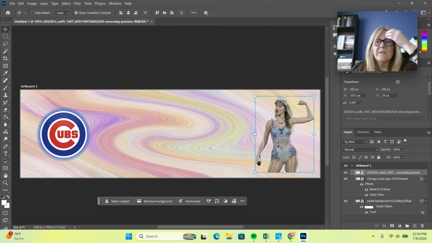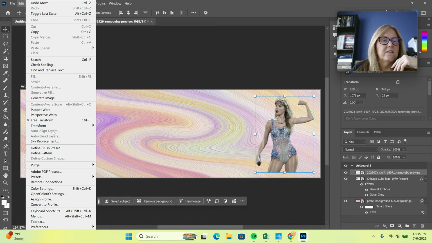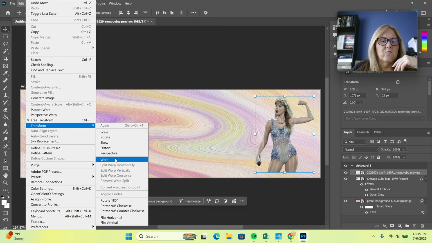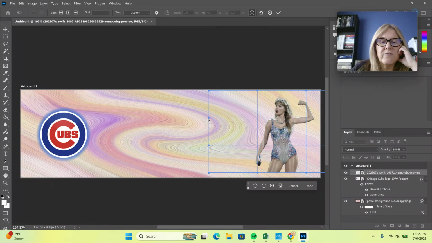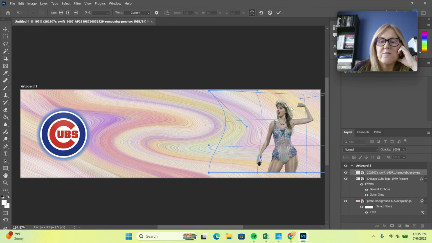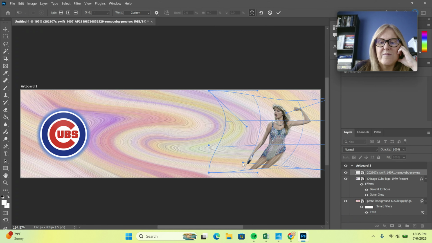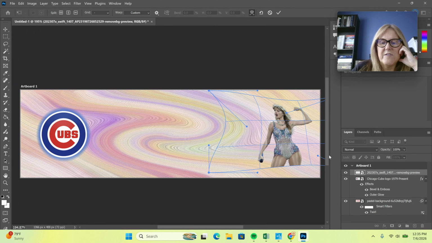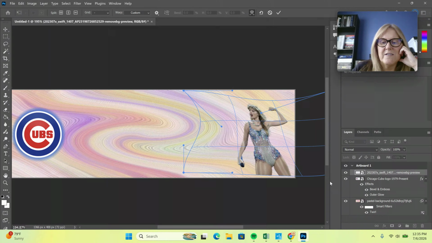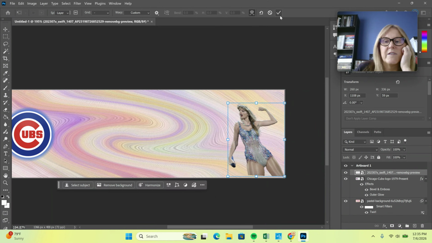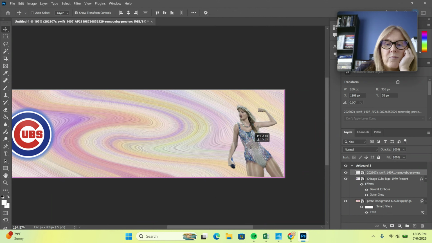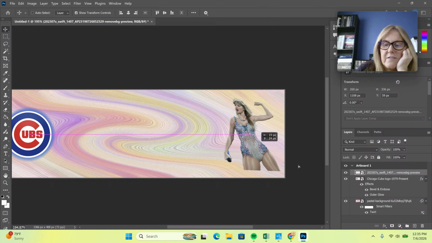Again, you're going to do something maybe just for fun. I'm going to go to Edit, Transform, and Warp. And maybe I'll drag these things and I'll just warp the photo a little. Okay. Just to show you, I probably wouldn't do this, but just to show you that that's something that you can do. So I warped the photo. That looks really weird. Sorry, Taylor.